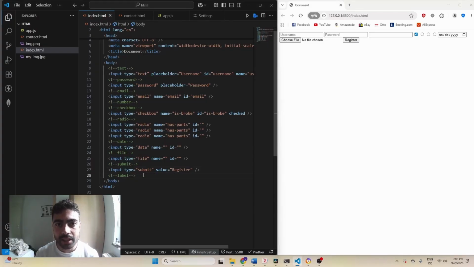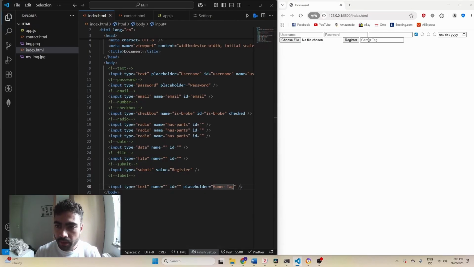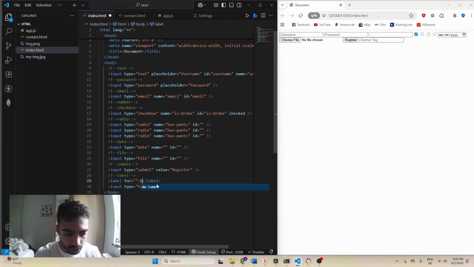And something that you use oftentimes in combination with the input fields is the label, and the label allows you to create a text that is connected to a certain input field. So imagine we have an input of type text that allows you to type in a gamer tag, for example. So you have this input field that allows you to type in a gamer tag, and now you want to create a label, and this label should be connected to this gamer tag. So we can, for example, write a text inside of this label, which could also be write your gamer tag, for example, or write your username, whatsoever.